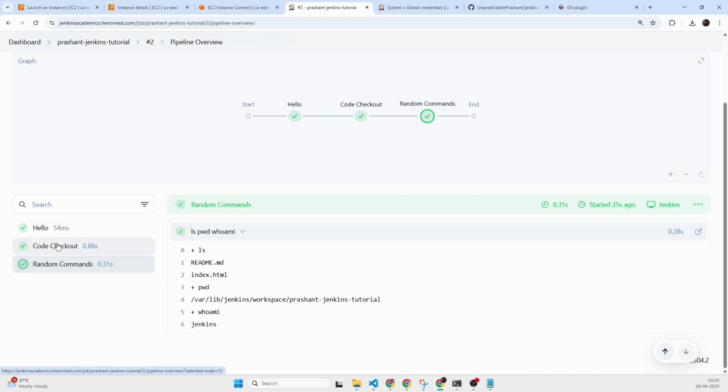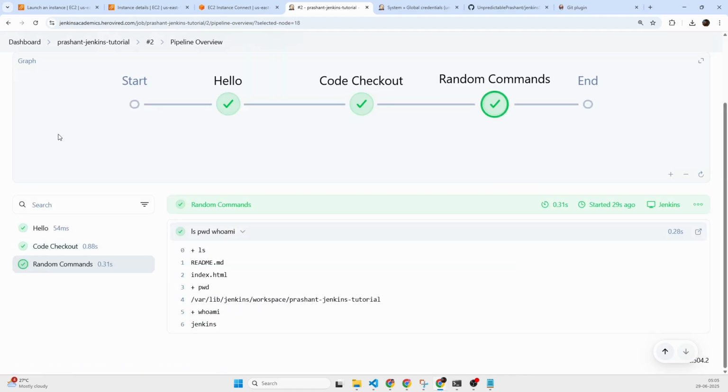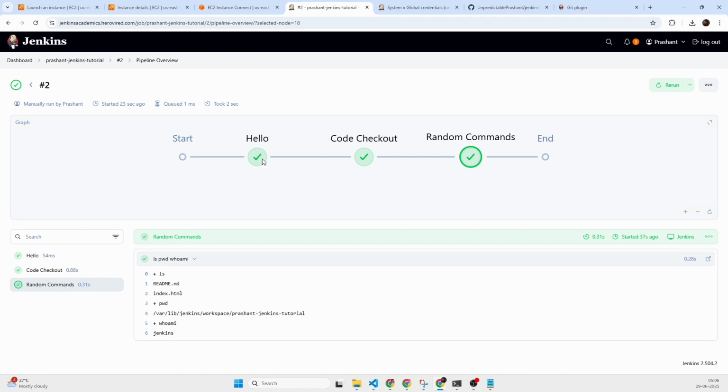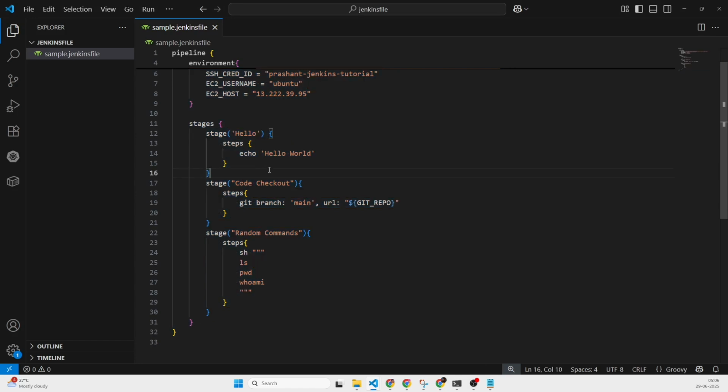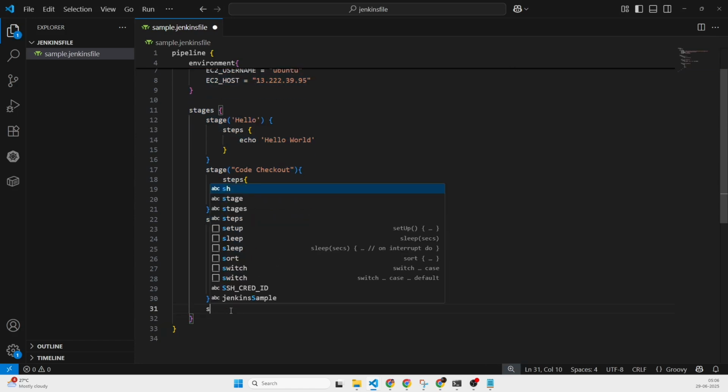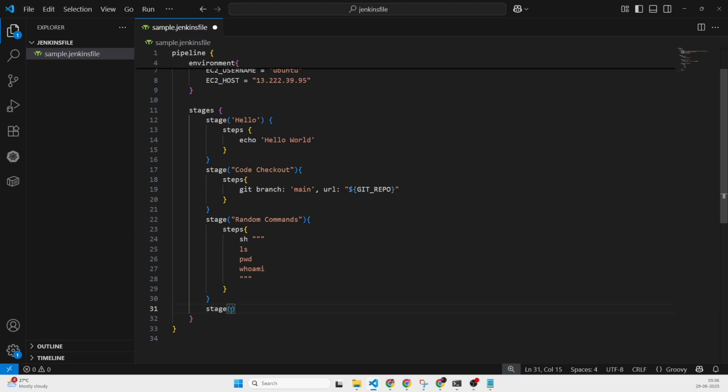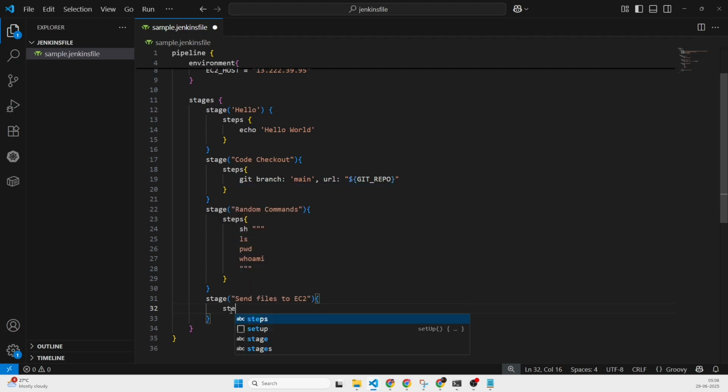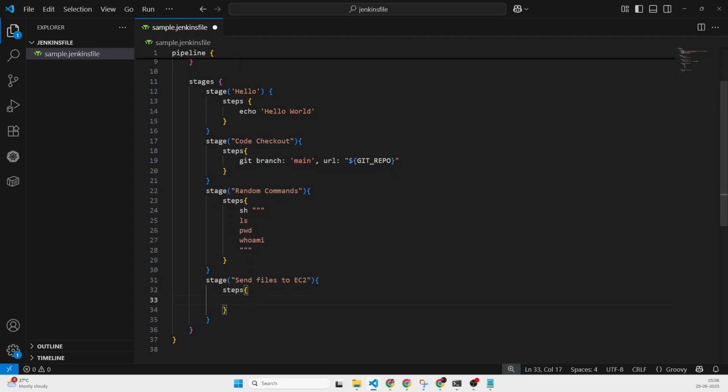In the pipeline overview, you'll find we did a code checkout, and after the code checkout we ran some random commands, and the random command basically shows us the steps that we have done so far, right? Okay, that gives us a lot of confidence that we are right now in the right direction. The next stage is that we want to send these files to our EC2 instance, right? So send files to EC2. Let's do a quick check back here, and then we'll keep on writing the code.